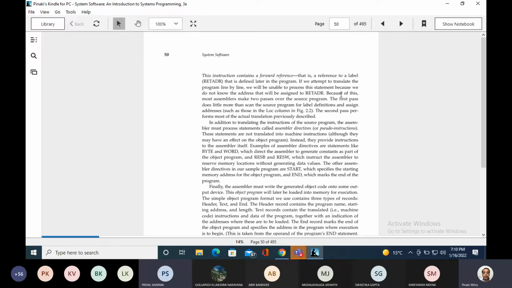Because of this, most assemblers make two passes of the source program. In the first pass, it does little more than scan the source program for label definitions and assign addresses, such as in the location column, and the second pass performs most of the actual translations previously described.